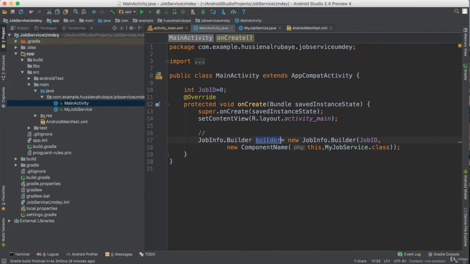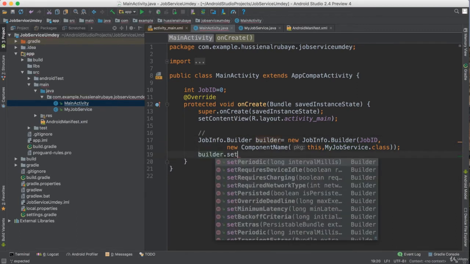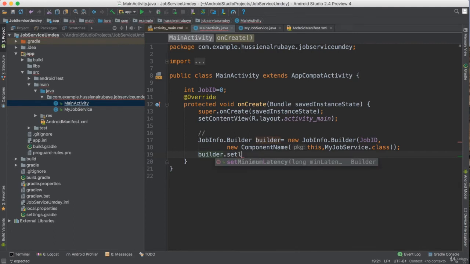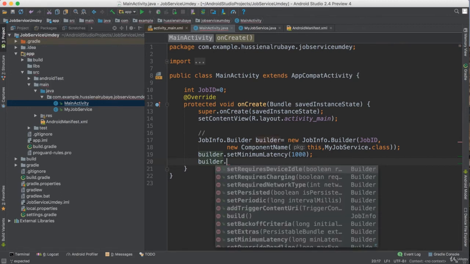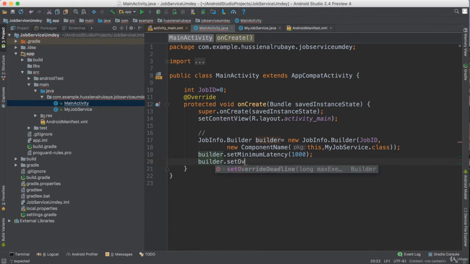So now I'm building the job, but there are specific parameters I can give to this job. For example, first of all, I set the minimum latency, like how long I have to wait until the job runs. Let's suppose the job will run after 1 second. I give it in milliseconds, so 1000 is 1 second. Then I say dot set override deadline, like the maximum time I have to wait before the deadline is done.